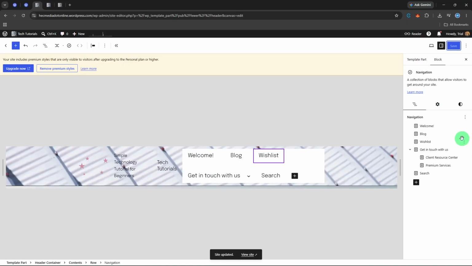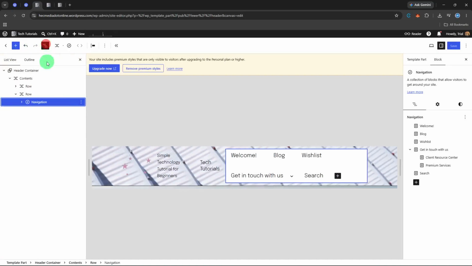If the navigation block is not showing on the live site, go back to Appearance, Editor, Patterns, Template Parts, and Header. Make sure the navigation block is sitting inside the header and drag it beside the site logo if you want that layout. Preview the header, click Save, then visit the site. Your menu should now appear in the header.